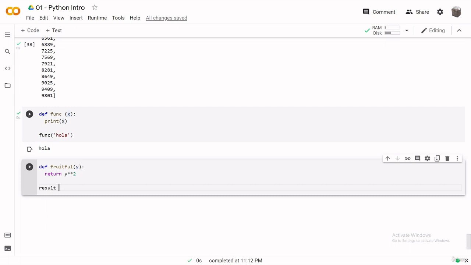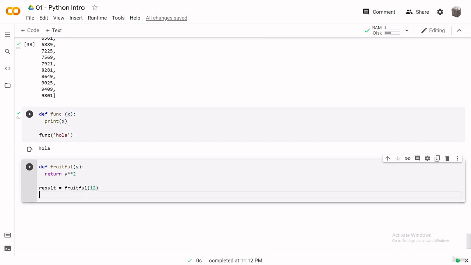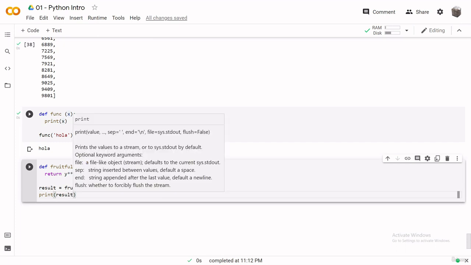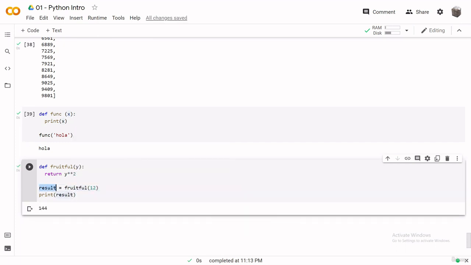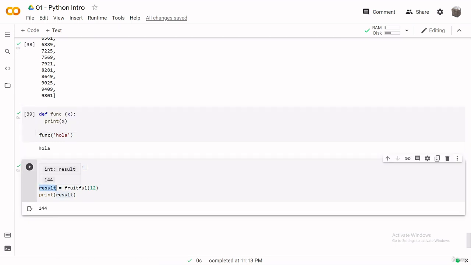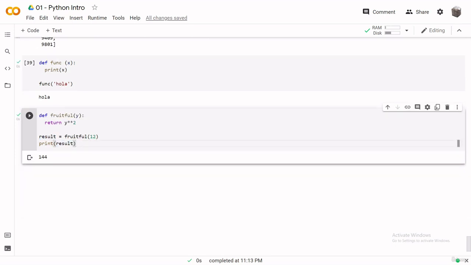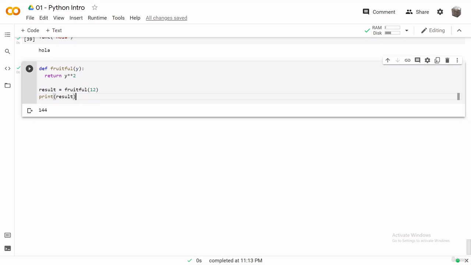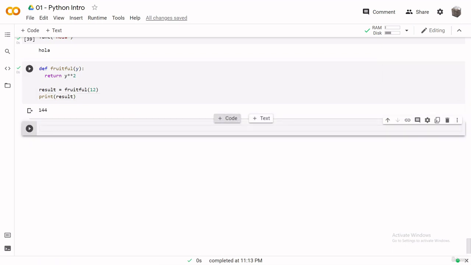We'll say result equals fruitful of 12. We all know the answer is going to be 144, but let's see exactly why a fruitful function is different. As you can see, it stores the value of this function in fruitful. If you use this function, func, it won't store the print value in some arbitrary variable, but this will store 144 in result. As you can see here, even Jupyter Notebook shows you that 144 is stored in the integer result. This is a rudimentary function, but as you go on, your functions will most likely get more and more complicated.